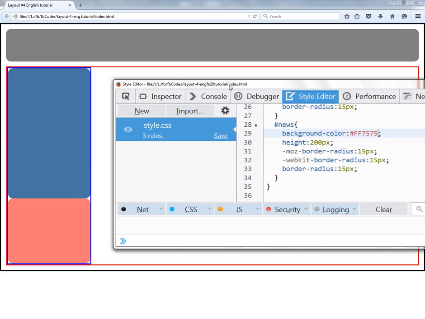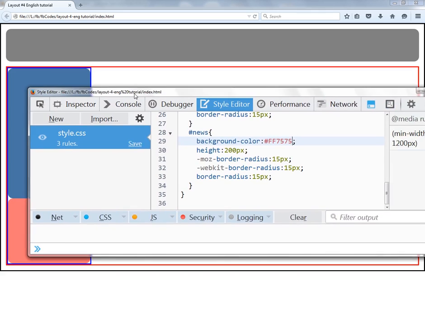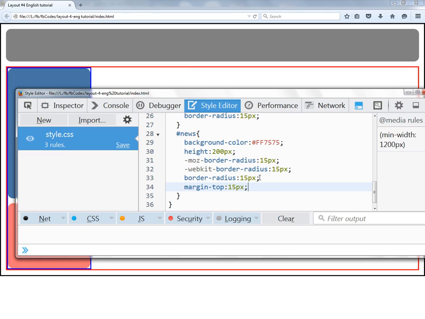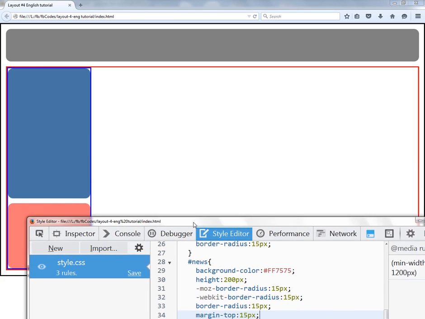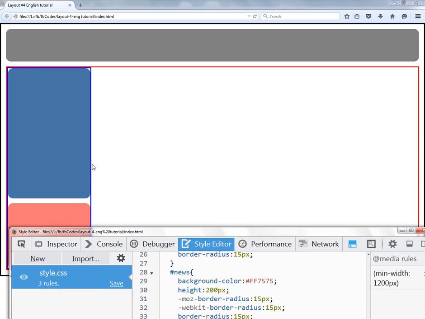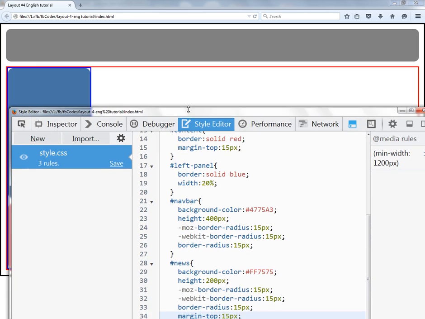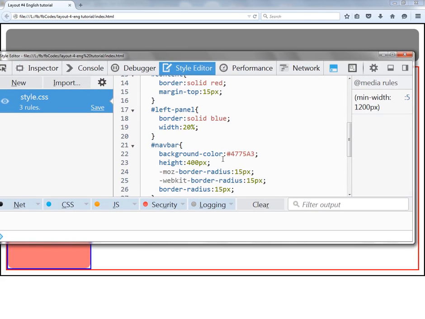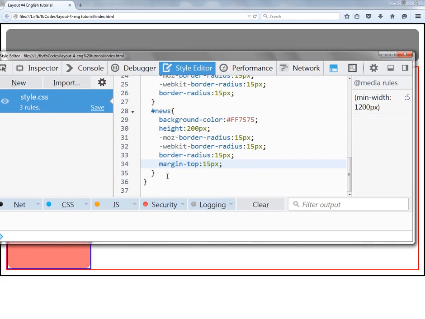I have to give some margin top to this news section. Margin top, and again the margin top is gonna be 15 pixels, because I would like to keep this 15 pixels margin between each of these elements. Perfect. So far we are going good. So now it's time to target the right section.